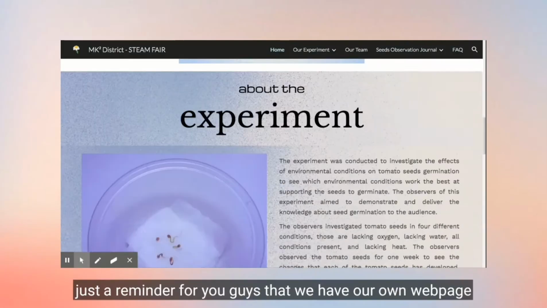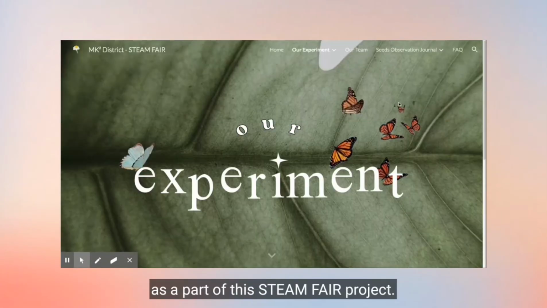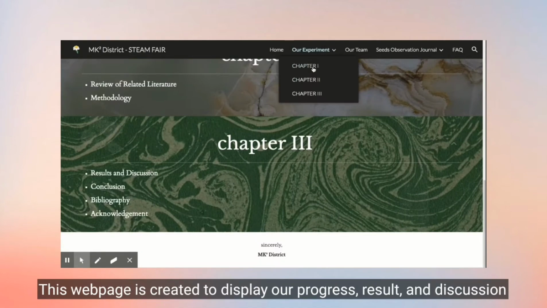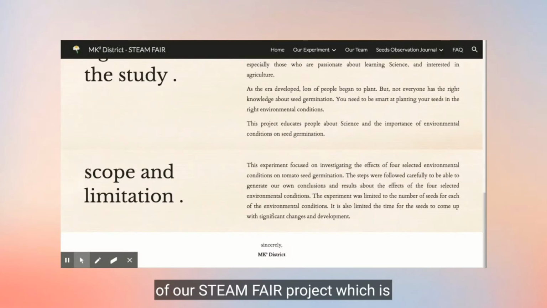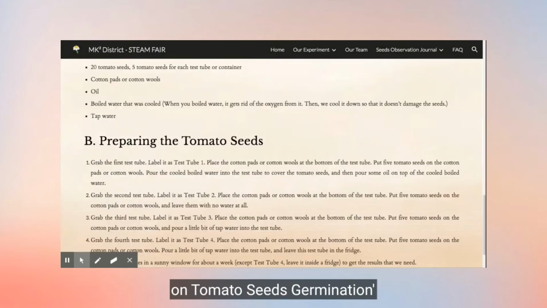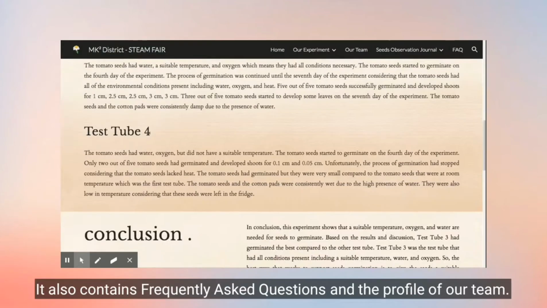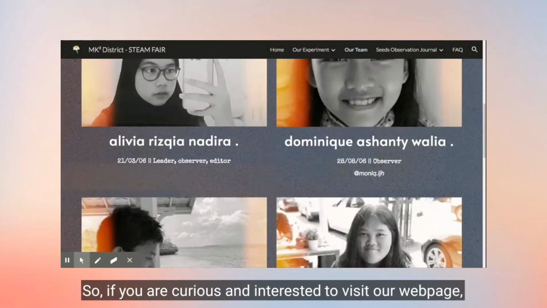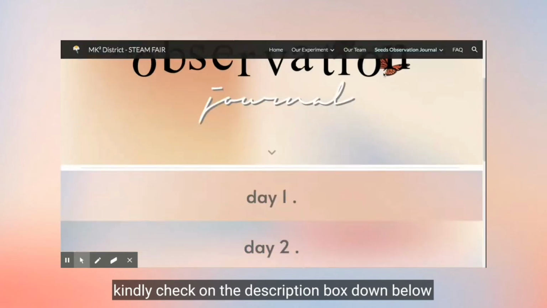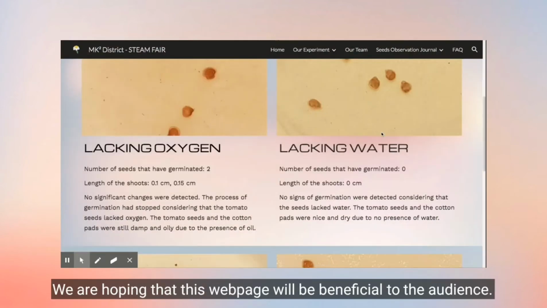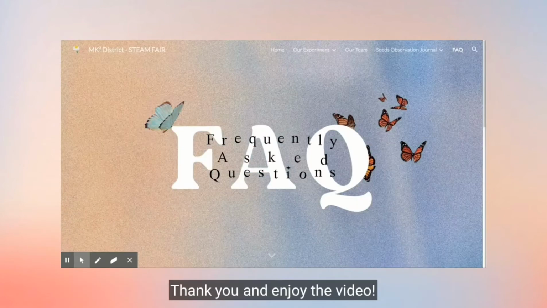Before we start the first section, just a reminder that we have our own webpage as a part of the STEAM Fair project. This webpage is created to display our progress, result, and discussion of our STEAM Fair project, which is investigating the effects of environmental conditions on tomato seeds germination. It also contains frequently asked questions and a profile of our team. If you're curious and interested to visit our webpage, kindly check out the description box down below because I'll be putting the link right there. We're hoping that this webpage will be beneficial to the audience. Thank you and enjoy the video.